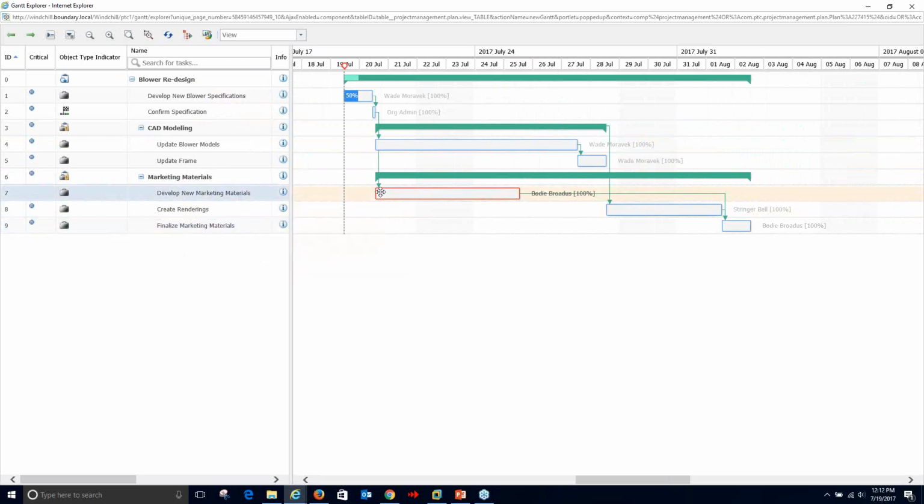So developing the new marketing materials, we're going to start on it right away, as soon as we have our specification defined, which you can see we're getting close to, because up here it's identifying that we're at 50% complete on that activity. We're going to start developing those marketing materials right away, but we can't start creating the renderings that we're going to use for the pretty pictures until we actually have the CAD done. So here we're waiting till the CAD is done before we can create those renderings. And then once both of those are done, we can finalize those marketing materials at the very end.